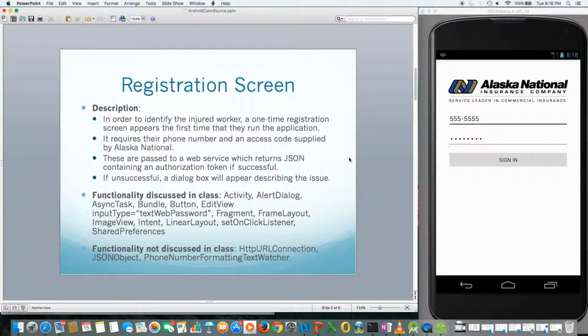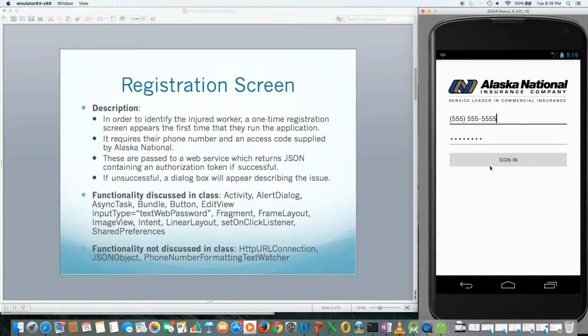I have a PowerPoint accompanying this, so I'm not going to read everything through it. It would take way too long. Some key points: it's calling a web service at my company and returning JSON. So some of the functionality not discussed in class: it has to use an HTTP URL connection and a JSON object to parse the results. One of the things it also does is format this phone number as it's going along.